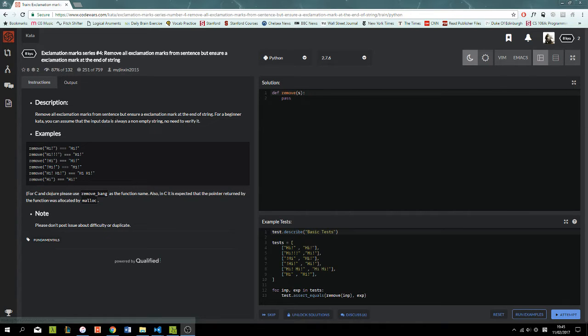Feel free to pause the video just to read through this, but to summarize, what it wants us to do is to take in a string, any string as you can see in the examples here, take away all of its exclamation marks, if it has any, and then add an exclamation mark at the very end of that string and return that. So you can read in the examples over here, like if there's hi with 3 exclamation marks, it returns just hi with just 1 at the end. If there's hi with nothing, it returns hi with 1 at the end, and so on and so forth.